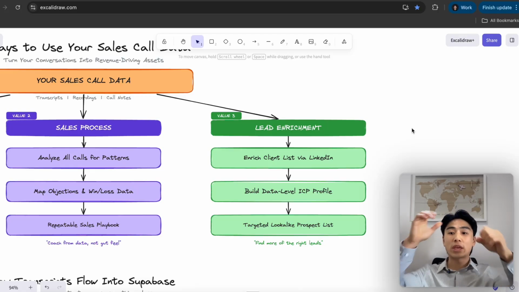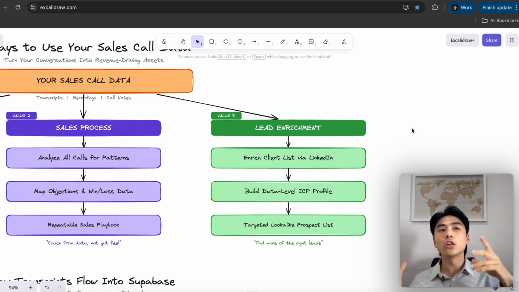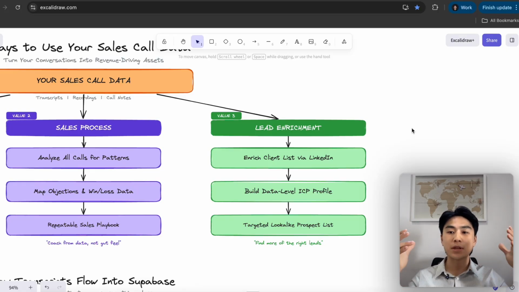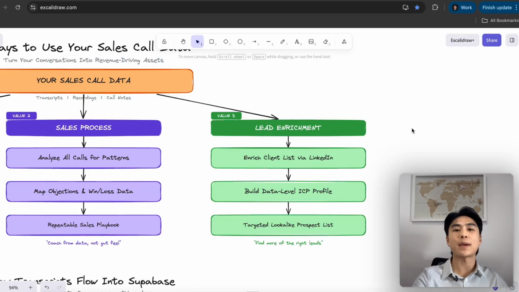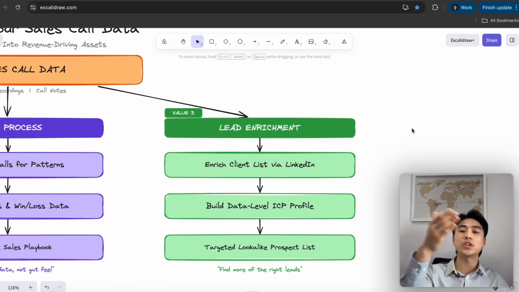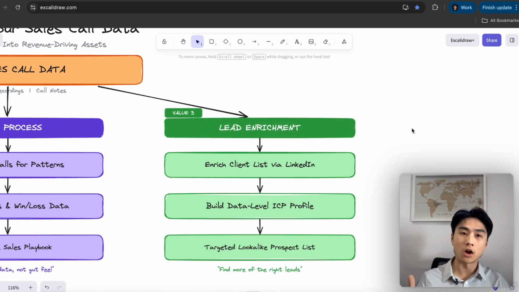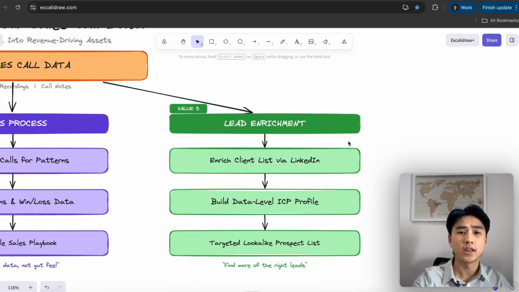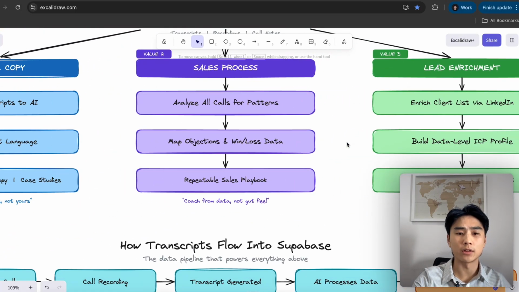So it's all about, can we dump all of our clients into this database, recognize patterns to then reverse engineer and work backwards on who we can target that is exactly who we deliver the best results for. So that is the third use case that works extremely well.